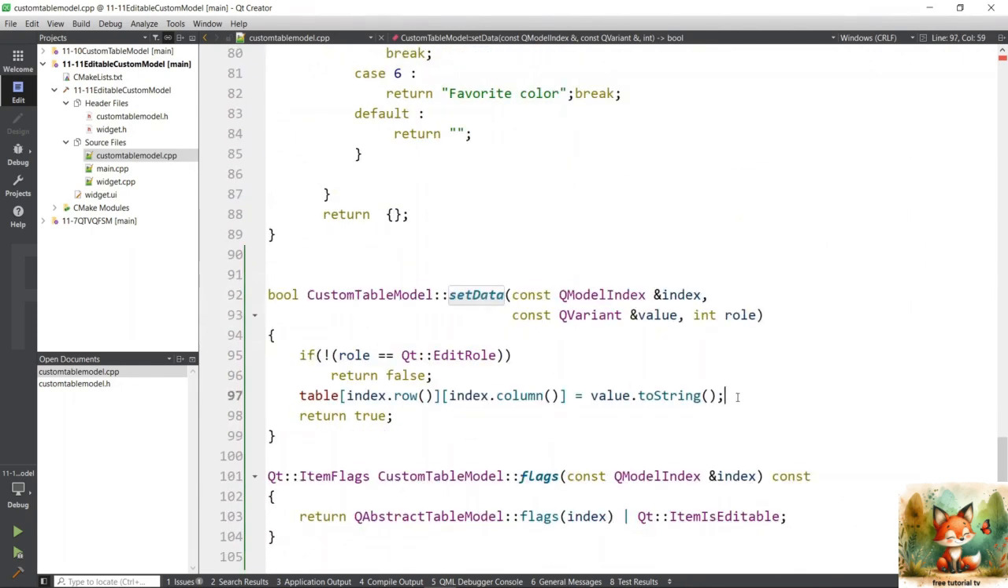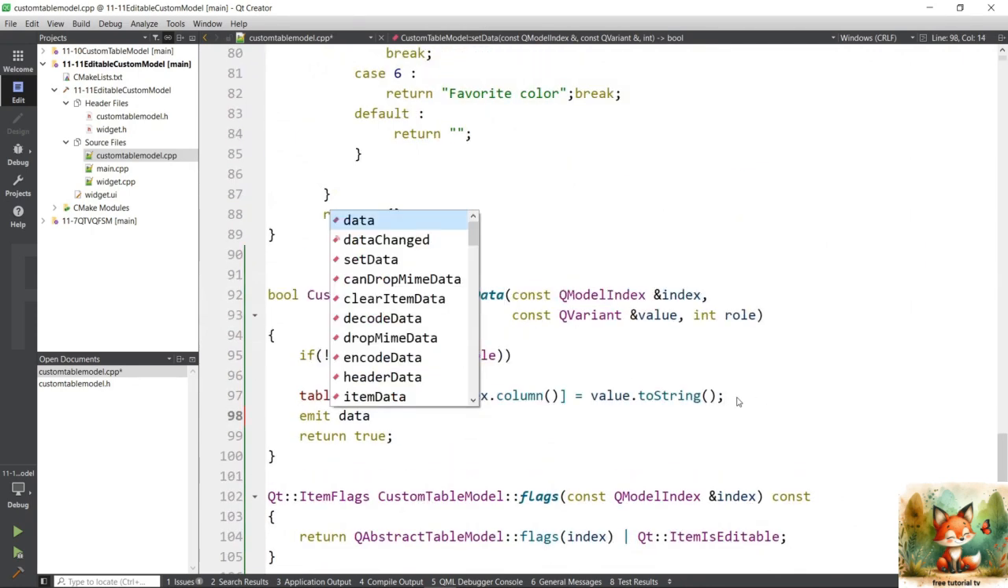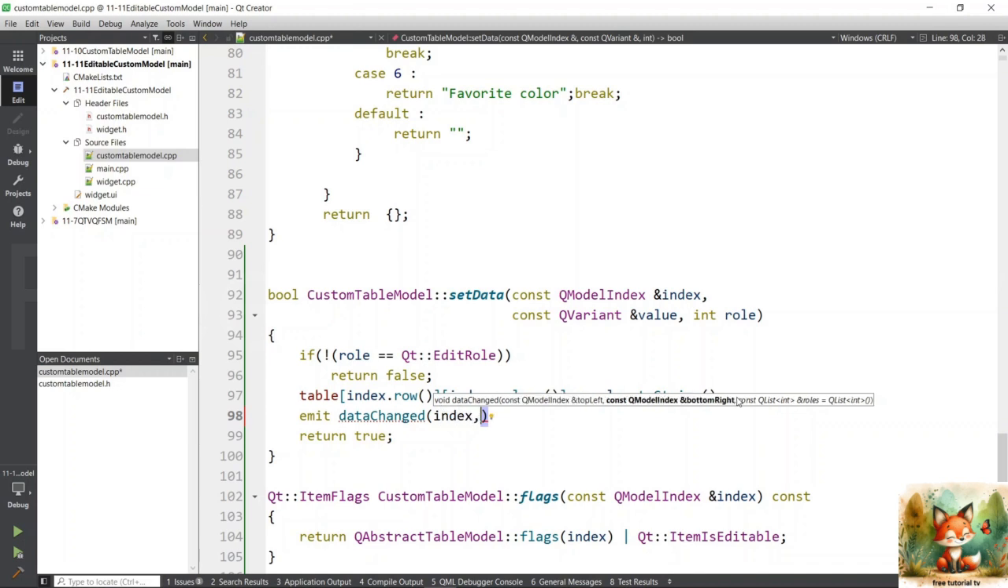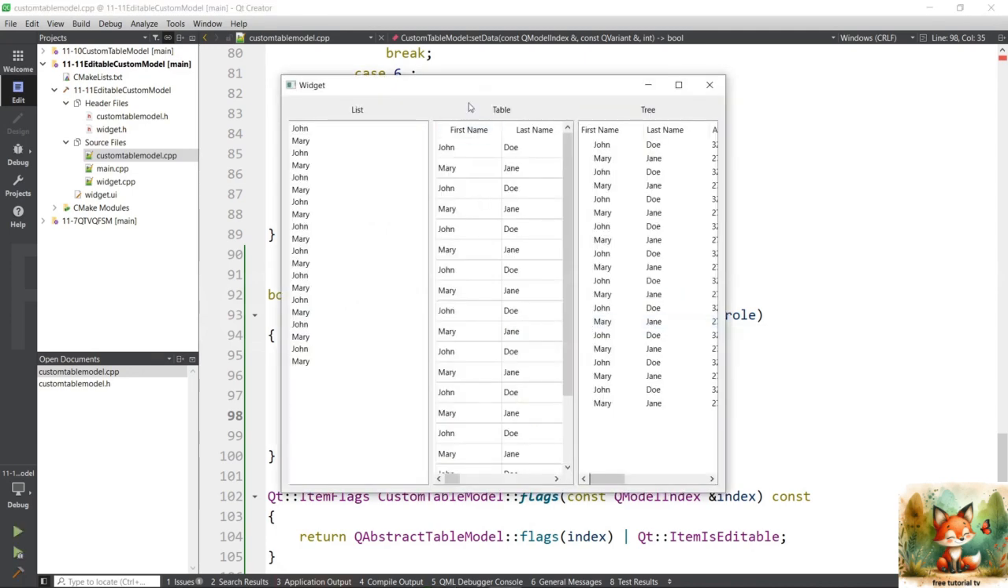So let's say emit dataChanged from index all the way to index. I think this is going to notify views so that they can fetch data immediately without us having to click on a view to fetch the new data. Let's run again. Okay, we have the thing here.